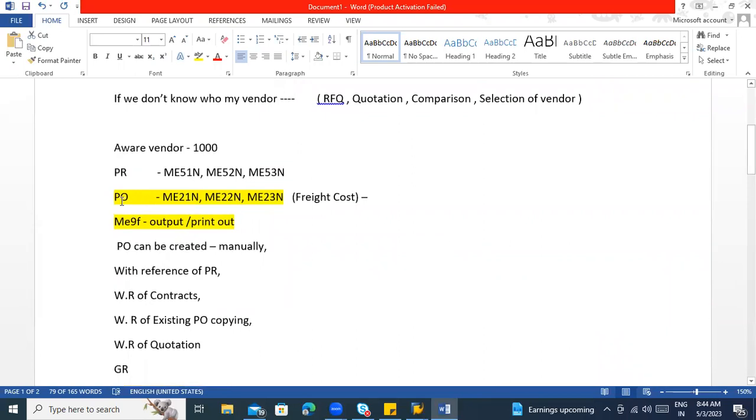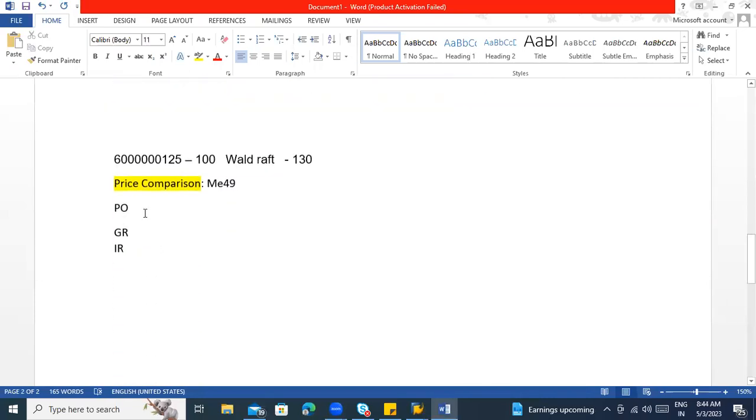After PR, I can create a PO, right? Because I know the vendor. So the same step here also. Once I know the vendor, vendor selected, then I can create a PO. Now I will be creating the PO. So which transaction code? Probably ME21N. Yeah, ME21N. Okay.